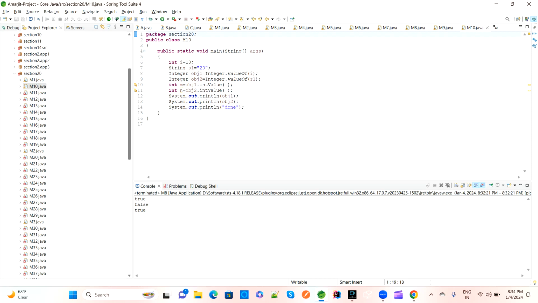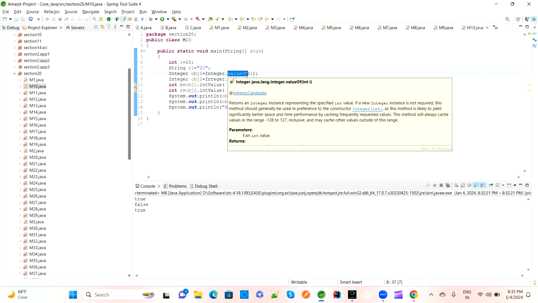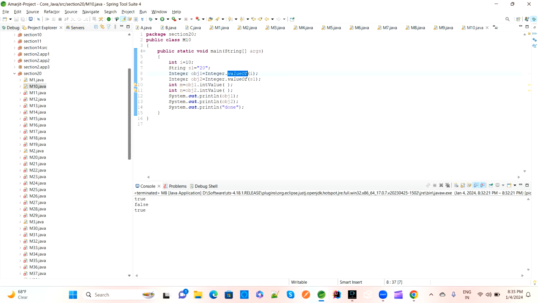So this is the main method. Inside this, there is an integer, and this is a string. In this string we have a double quote, which means this is a string type, 20. Now we have an Integer object. Integer dot valueOf is a method. So how will this valueOf behave? This is Integer.valueOf, okay.